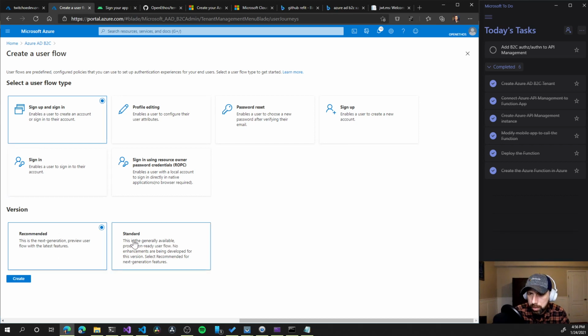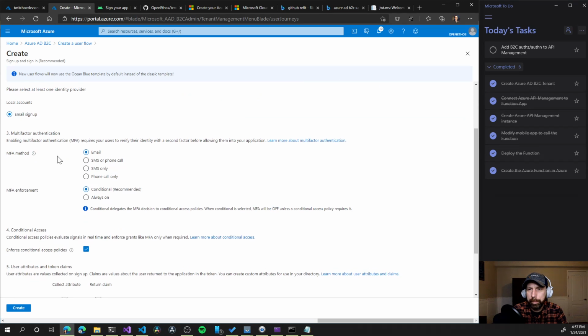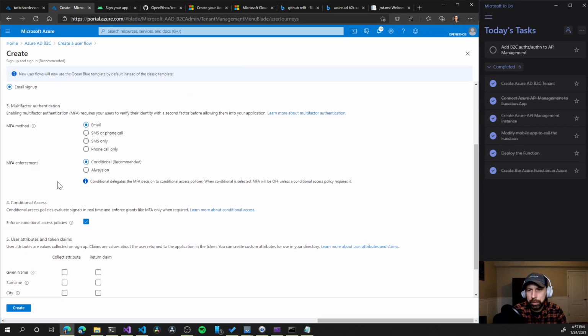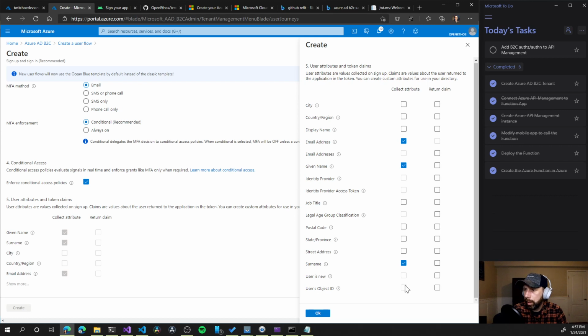Versions. This is the generally available production, recommended. Sign up, sign in. Yep. We did this before, I thought. So, email address. Object return claim. Collect attribute. Yeah.